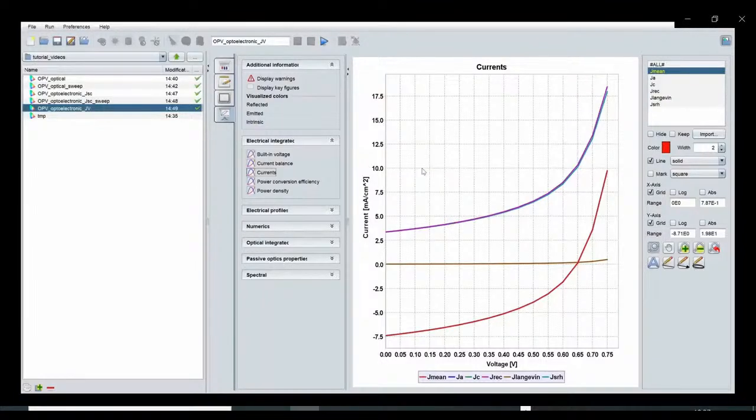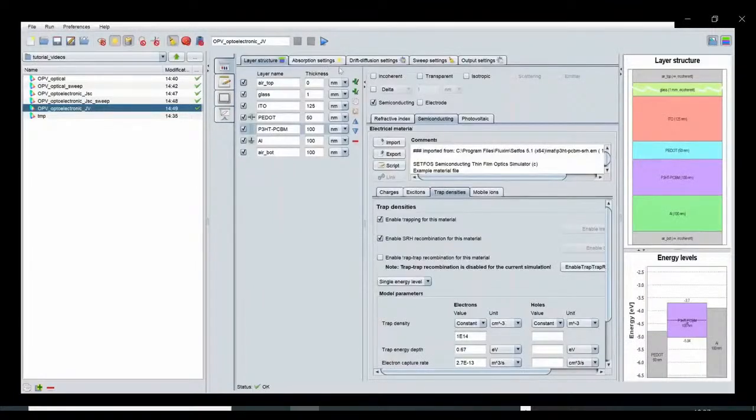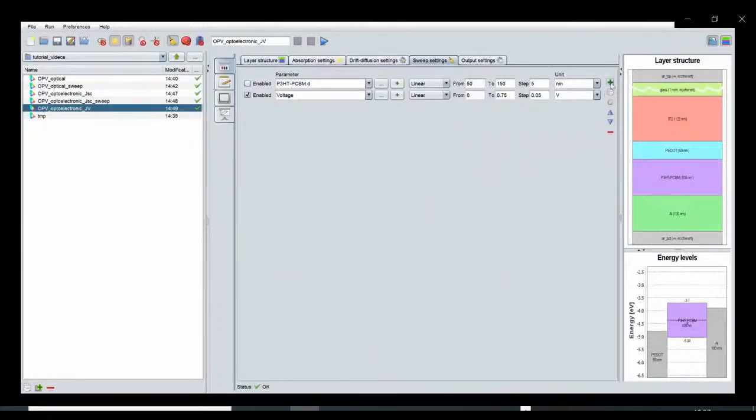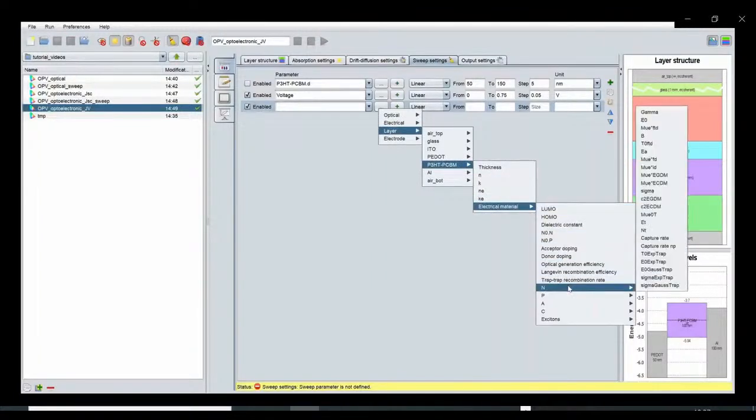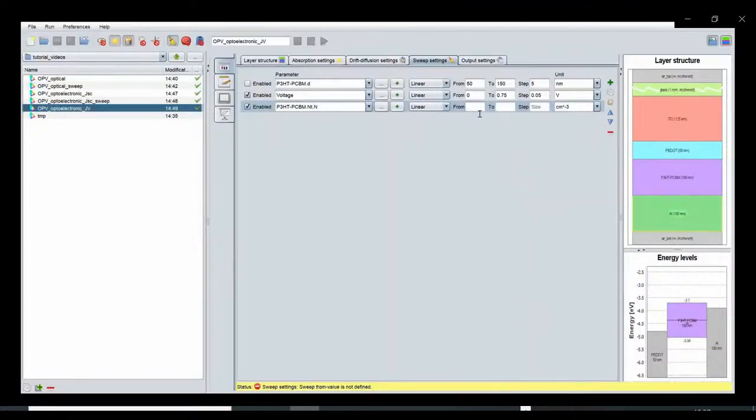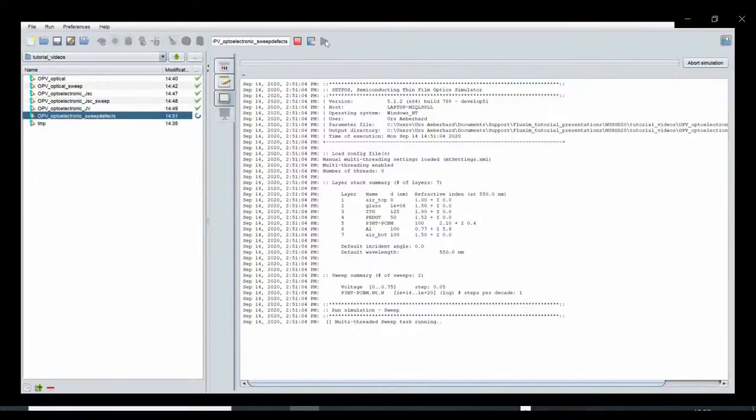In order to establish a quantitative relationship between the PV performance and the SRH recombination, we now vary the density of defects in an additional sweep. So we go to the sweep setting and add a sweep, and now look at the electrical material properties. Here we set the density of traps from a very low to a rather high value, and set one step per decade on a log scale. You can now run the simulation again.